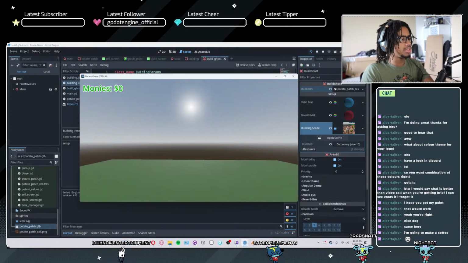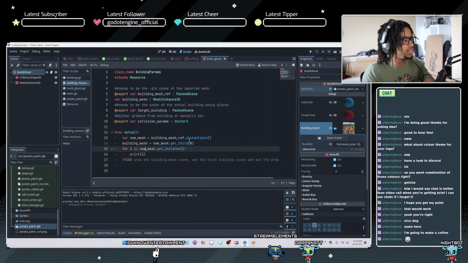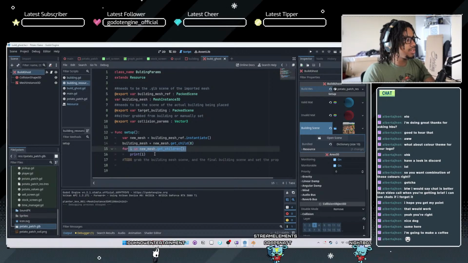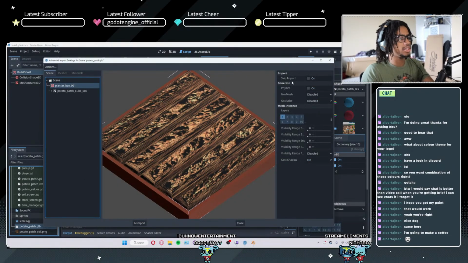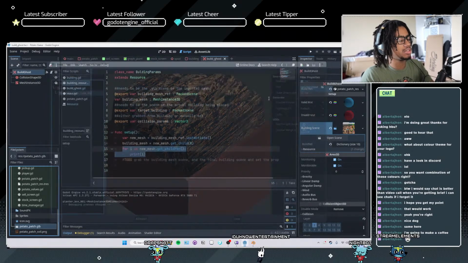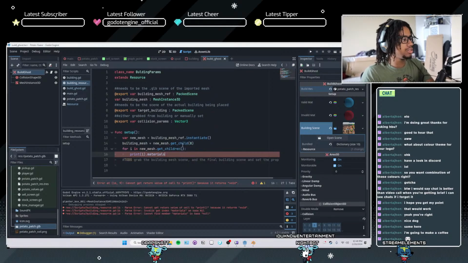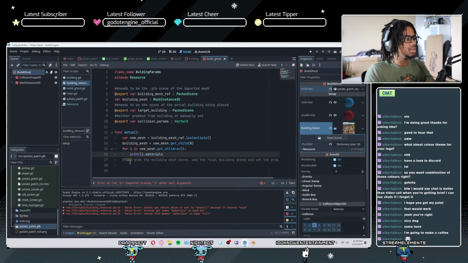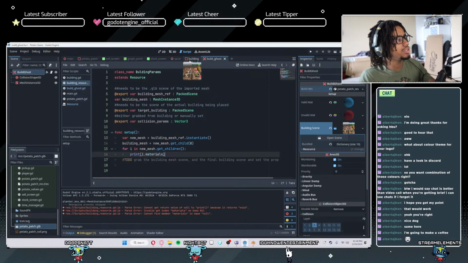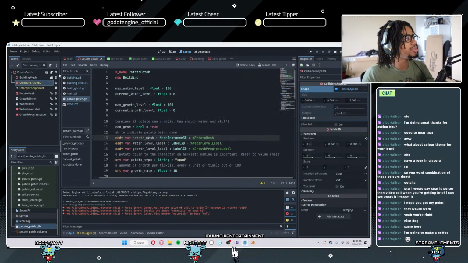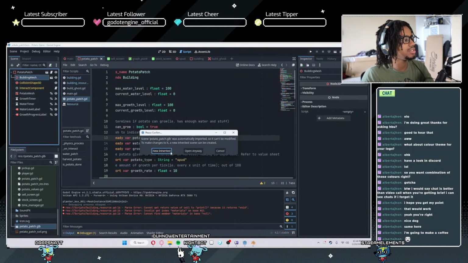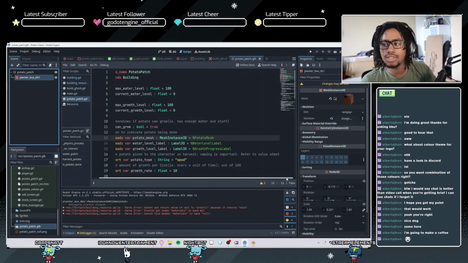Because all we want to do is extract certain things. So it's just straight up planter box. That's it. So if we open up the scene here, planter box is the only thing that pops up, because inside the planter box is a mesh. I just need to see how meshes are structured. If we go here to Potato Patch, where we have this building mesh that we just instanced here, planter box.